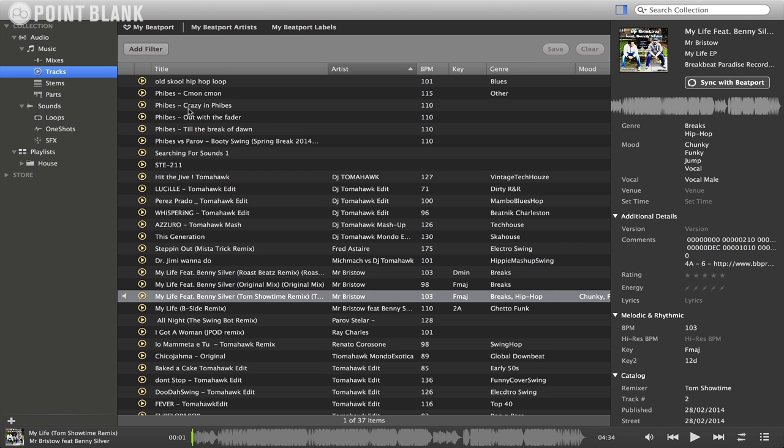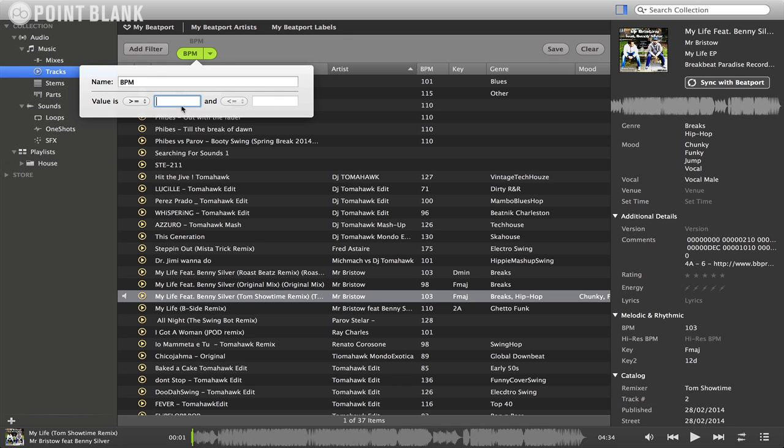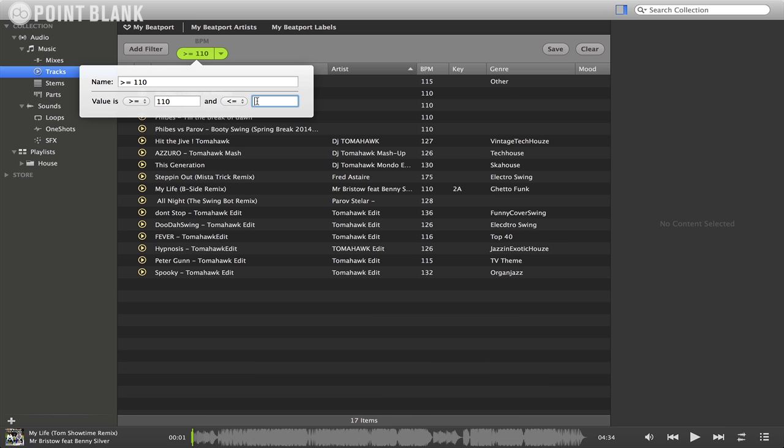Now, the filtering section is very useful as well. So I might want to find some tracks with certain parameters, a bit like smart playlists in iTunes, if you've used those, or smart crates in Serato Scratch Live or Serato DJ. If I just literally click up here, add filter, I might want to search via a specific key or the energy level or a BPM. So if I click BPM, I can go, right, value is greater than 110, press enter, and less than 130. Enter.